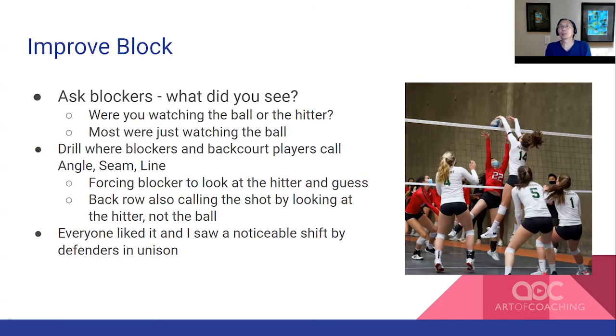So what we've done is we've instituted a drill that requires the blocker, after they jump and they're up in the air, to call where the ball is going. Is it seam? Is it angle? Is it line? And move their hands accordingly. So if they're a pin blocker and they see their opponent turn down the line, then they can get their hands up and really press that right hand into the court, make sure it doesn't get deflected off to the outside of the court. So that's the first part of it.